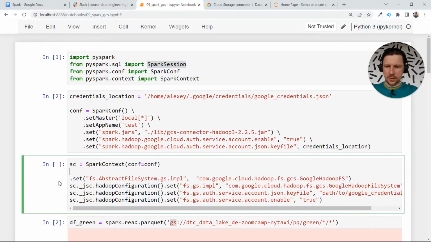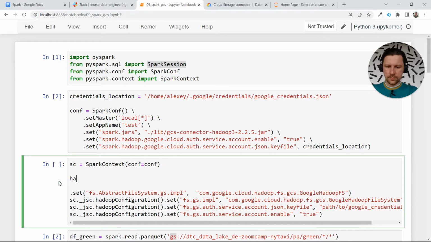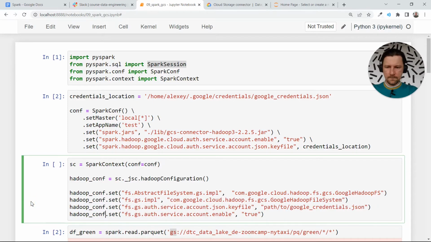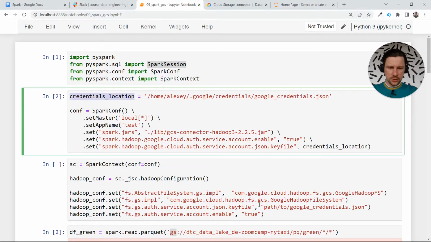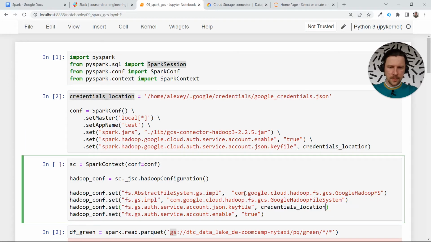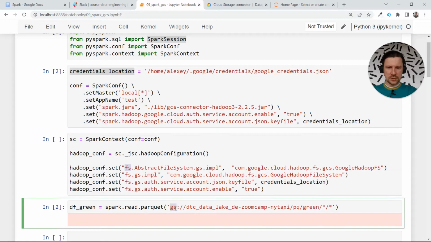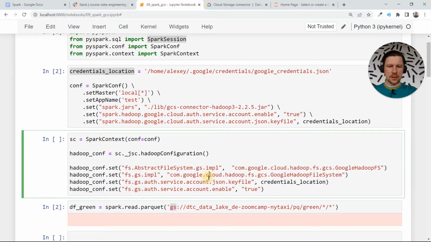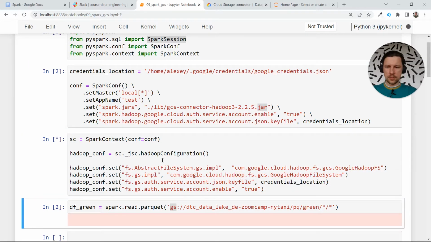Not to repeat this step, I'll just call it Hadoop config. And yeah, we'll have it here. This is just a little bit more compact. And credential configuration, again, we just put it here. What this is doing is saying, when you see a file system that starts with GS, Google Cloud, here we have GS, then we need to use this implementation, which is coming from this jar file, and then we need to use these credentials. So let me execute that.